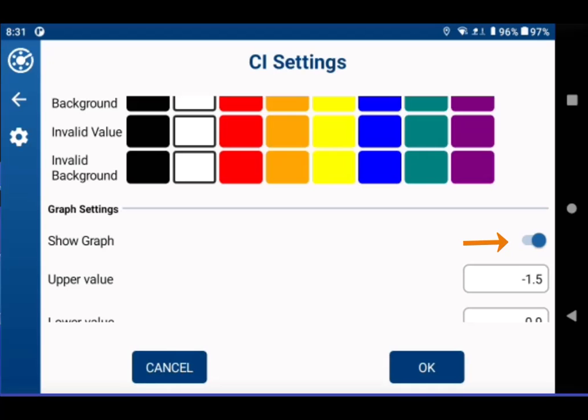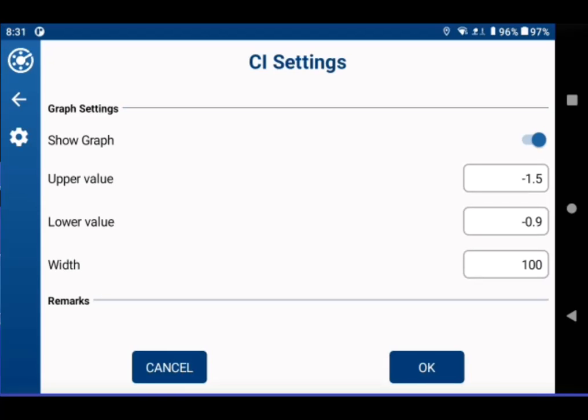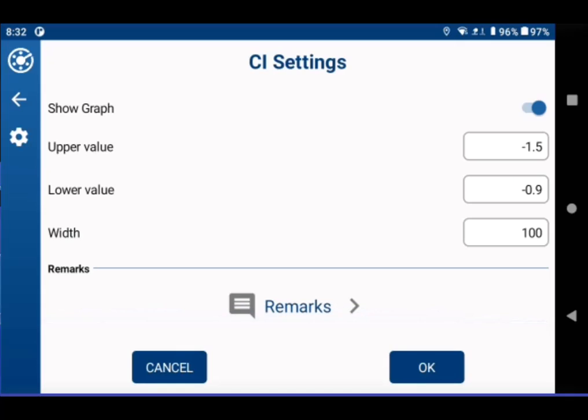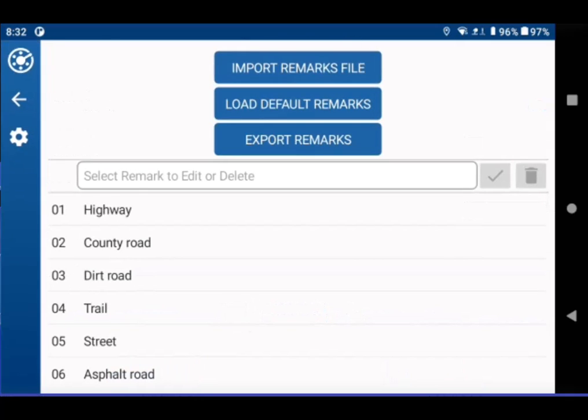Show the graph. So to show the graph at the top of the CI survey, which kind of shows a trend of your readings, your on and your offs. You can set the upper and lower voltage range and the width that you would like to see. Remarks. You can import a remarks file. You can export a remarks file to give to somebody else, or you can load the default remarks file. But in here you'll be able to edit your remarks.